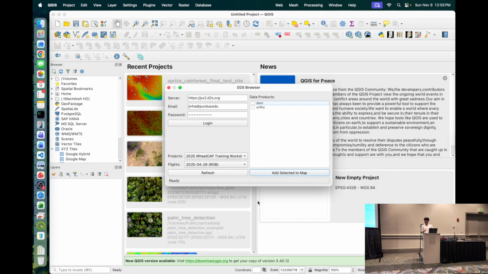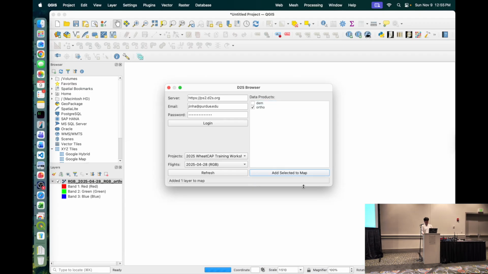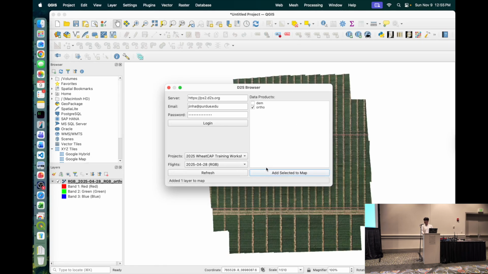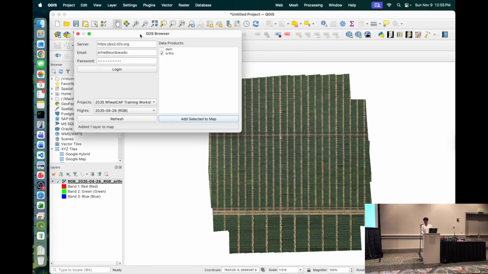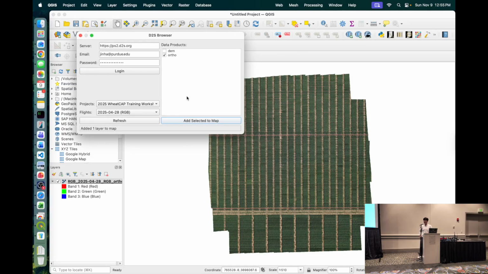Everybody, just log in, choose the project that you just created, choose the flight, and essentially, in order for us to delineate the plot boundary, we need the ortho. So choose ortho, then click Add Selected to Map. Then this will add the ortho mosaic from D2S into the screen automatically. Just log into D2S from this plugin, choose the project and flight and the data product, and click Add Selected to Map. Then you have the ortho mosaic from D2S loaded to your QGIS screen directly.